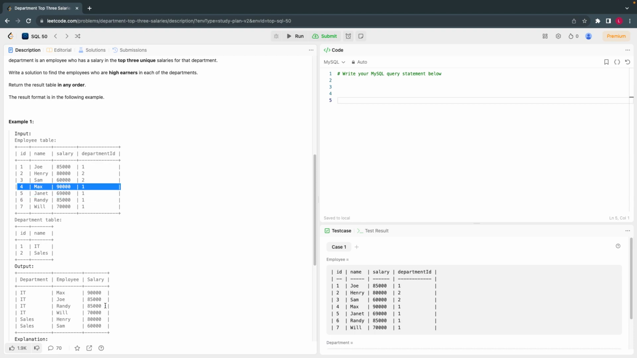And for the second, these two have a tie. Both of them have the same salary, Joe and Randy. So that's the reason the rank is 2. And then Will has the third salary, 70,000, so he is ranked 3. So that's the top 3 from Department 1. There is also one more salary, 69,000. We have to skip this because this salary doesn't come under the top 3 for this department.